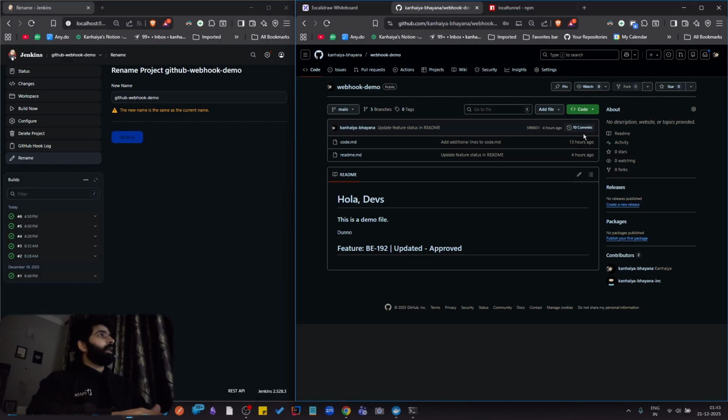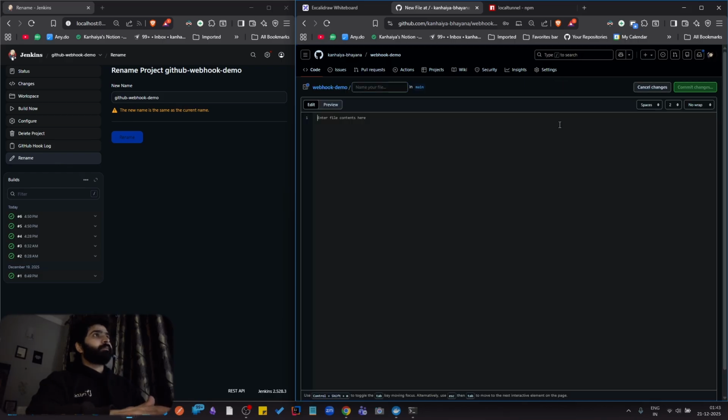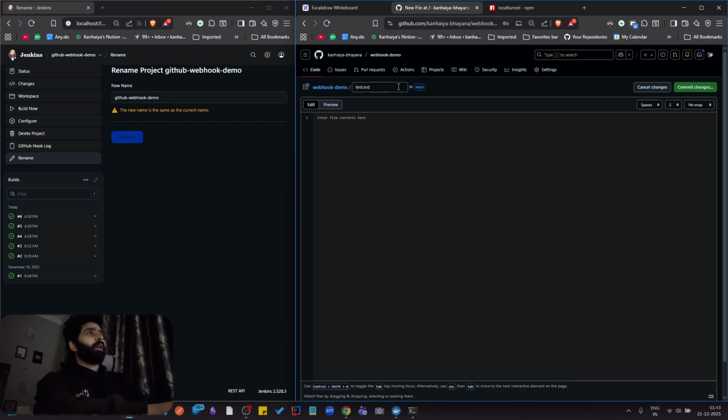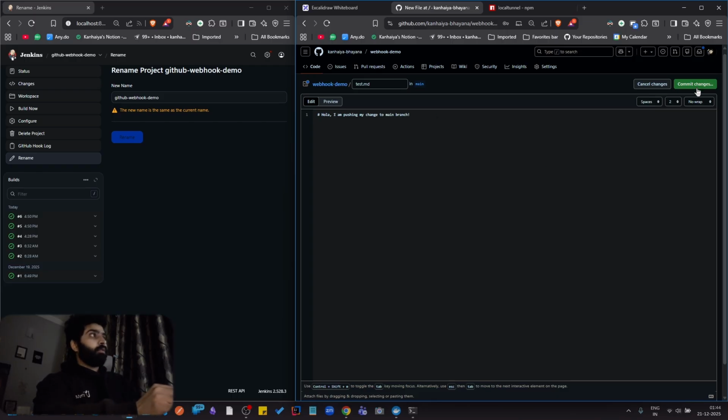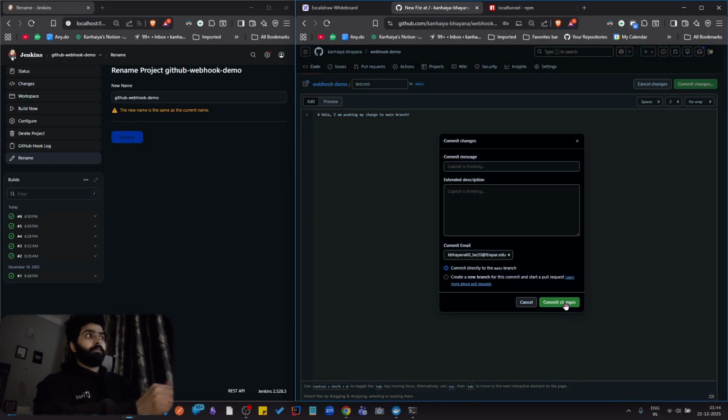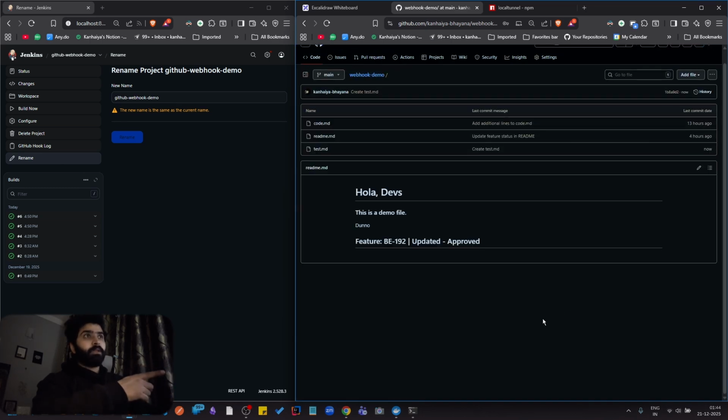What I will do is simply add one file here, create new file, and I'll name it test.md, and here I can simply say, "hola, I am pushing my change to main." I got a notification, what was that? Okay, I'll check later. Cool. So you have to click on commit changes, and here I'm committing my change to the main branch.